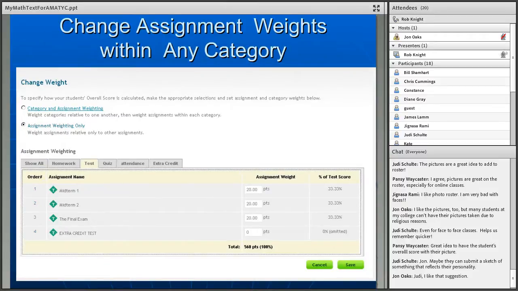We can also weight assignments within each category. So for example, here you see I have a midterm 1, midterm 2, a final exam, and there's also an extra credit test with 0 points. I've just simply assigned each of them 20 points, and that was very arbitrary. You can make them all 100 points, it really doesn't matter. But the percentage of the total test score is then adjusted as per the number of points that are assigned, so that you can weight the particular items within the category. If you wanted the final exam to count more than the 2 midterms, you could do that easily just by assigning the point value differently.